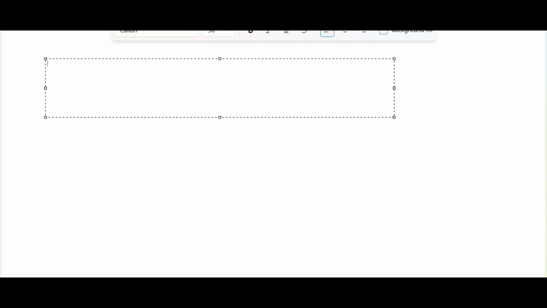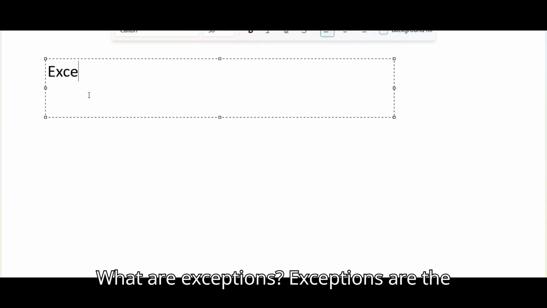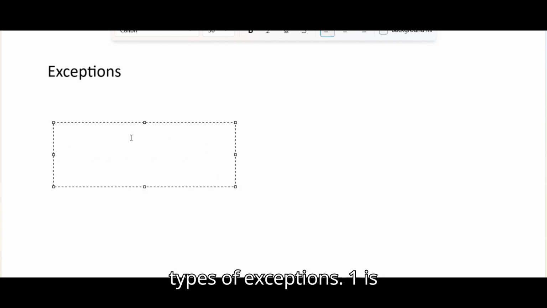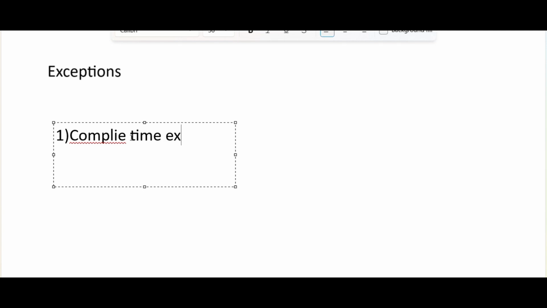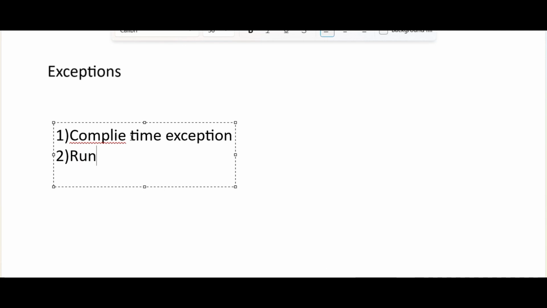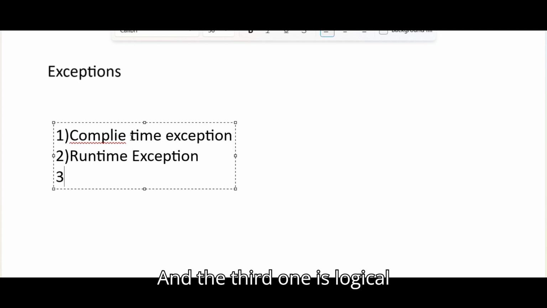So today I am going to explain exceptions. What are exceptions? Exceptions are the errors which occur when we are writing the code. There are a total of three types of exceptions. One is compile time exception, the second one is runtime exception, and the third one is logical exception.